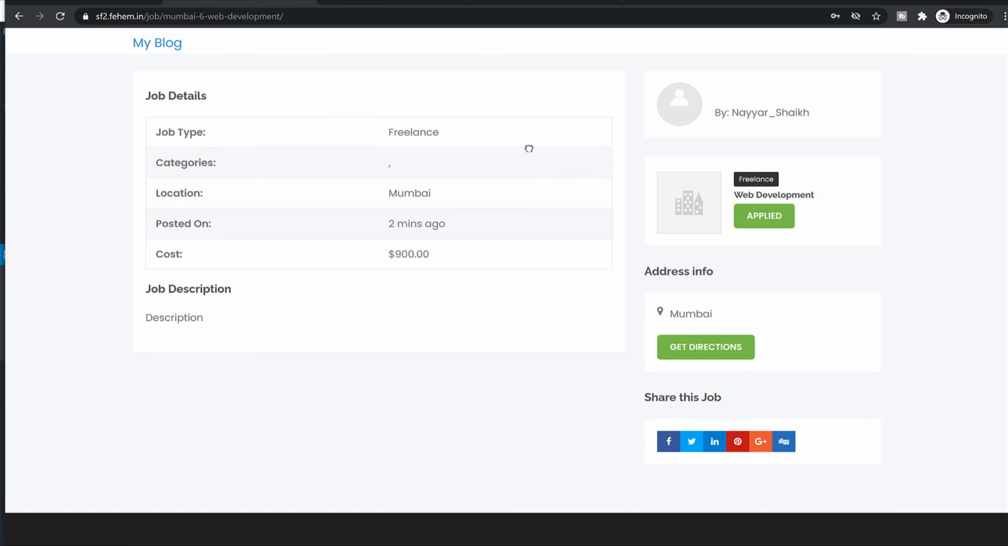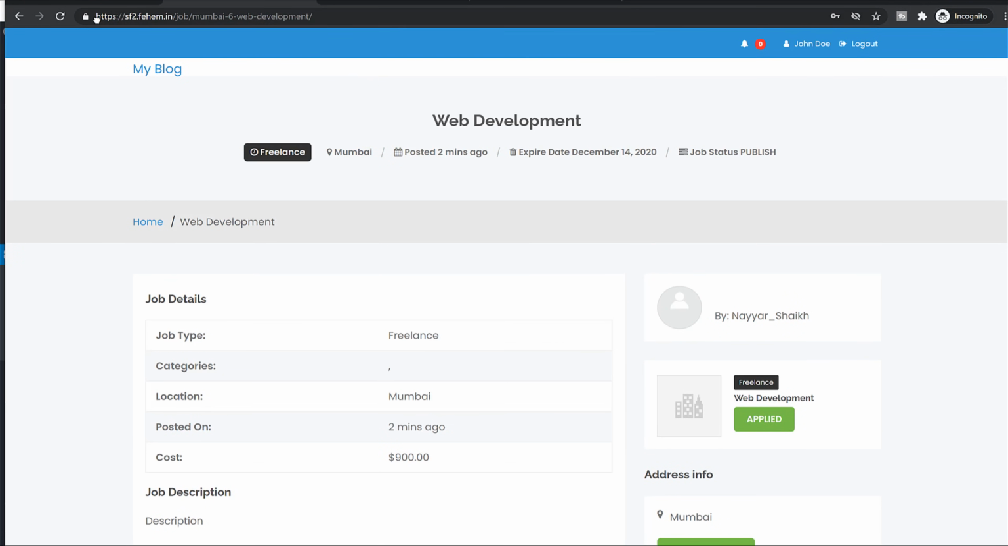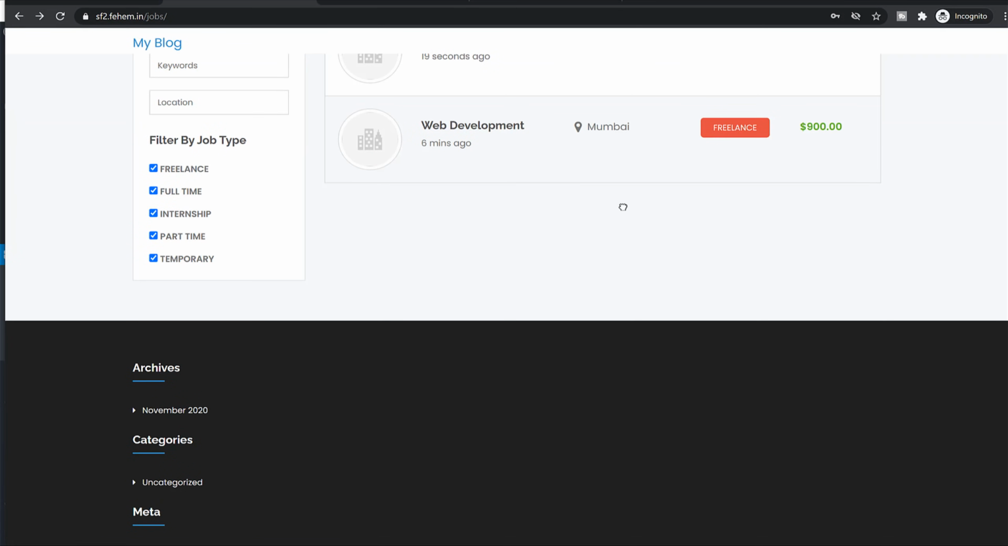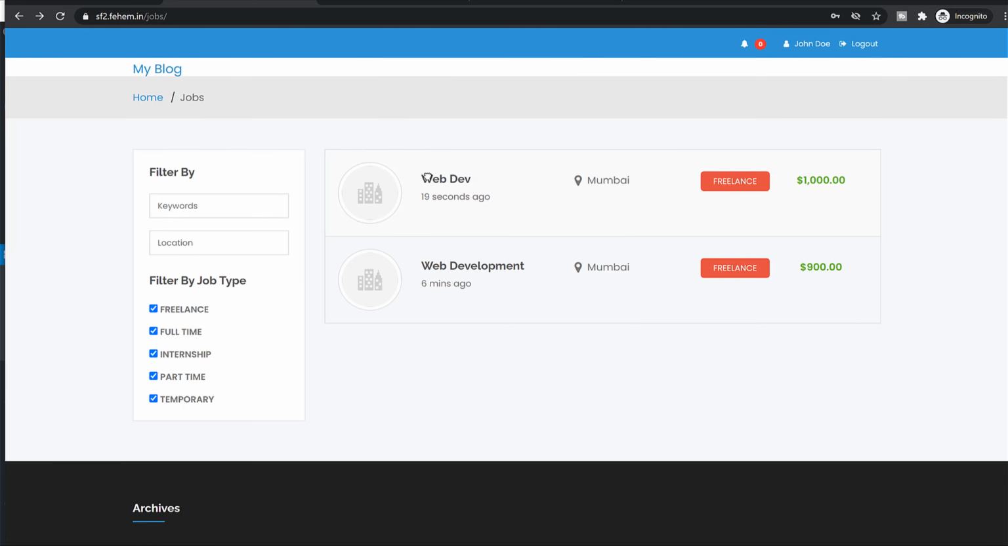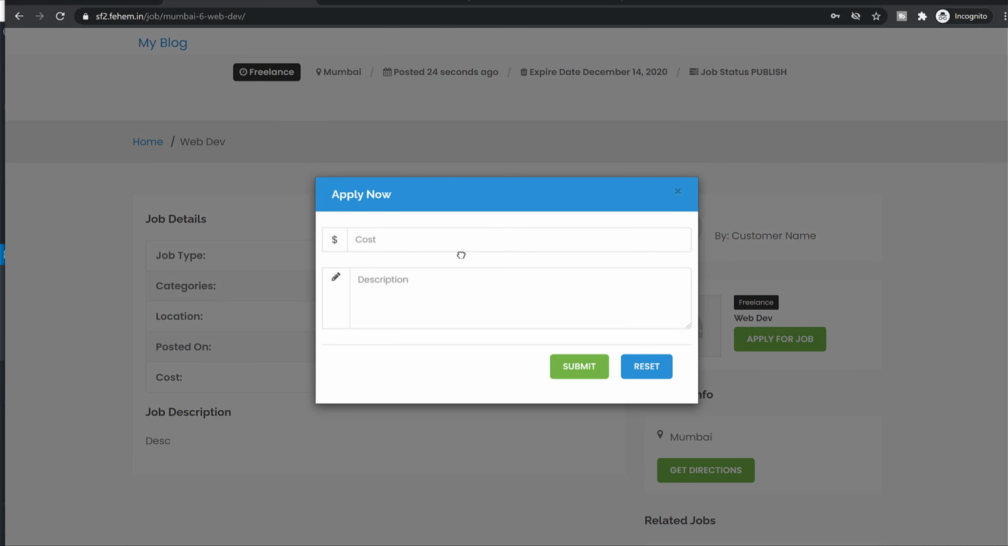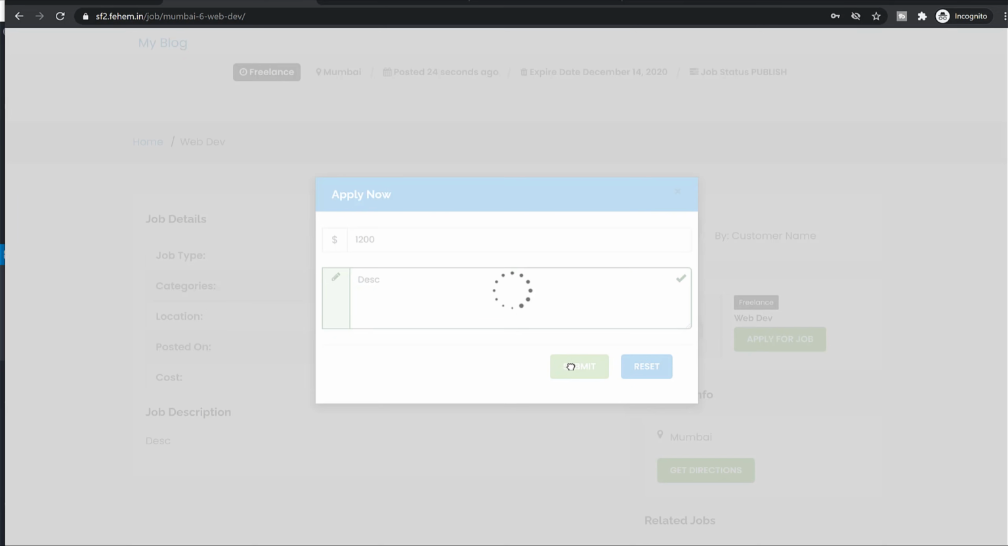Now we'll see the same process again. I'll go back to the jobs page and refresh it. And now as you can see, we have another job over here, web dev job by another person. I can click on this job, and if I'm interested in it, I can click on apply for job. I can give my cost, type in my description or whatever your message is, and click on submit.